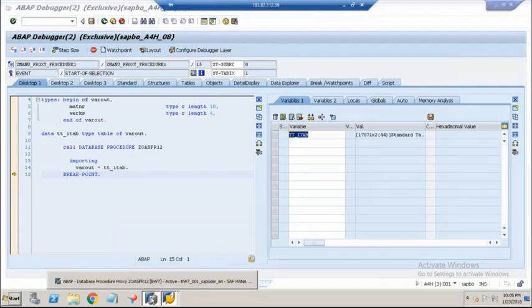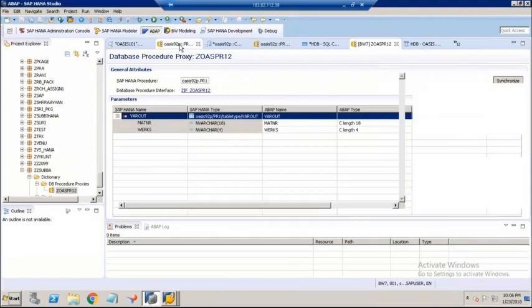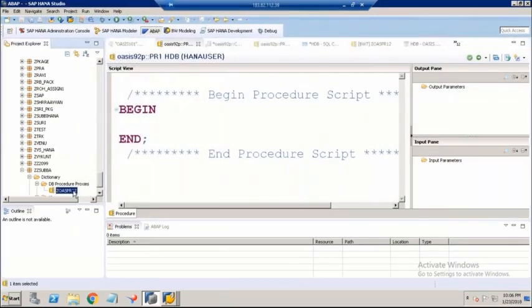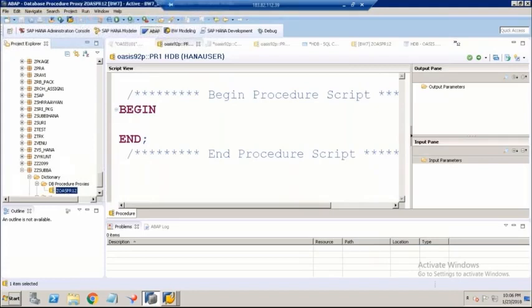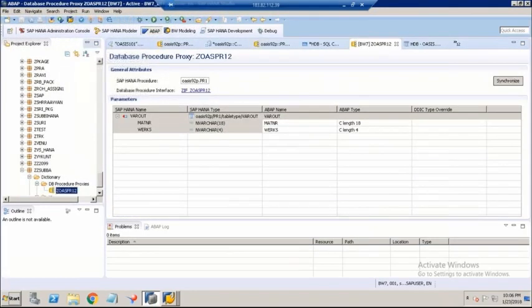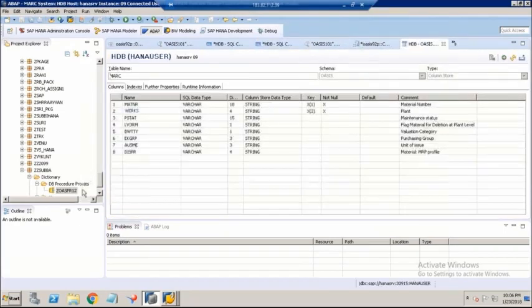In case you create any input parameter like we did in the scripted calculation view, you can also call it in the exporting here. All right, if you create an input parameter here, you can get that input parameter here, and the same can be called using the exporting parameter. So this is the database procedure proxy creation.